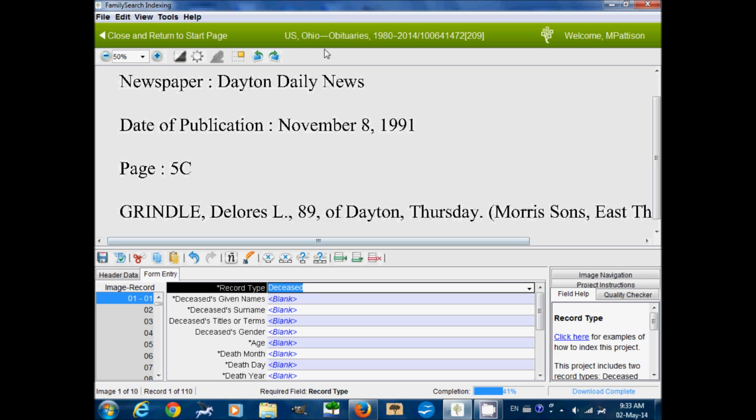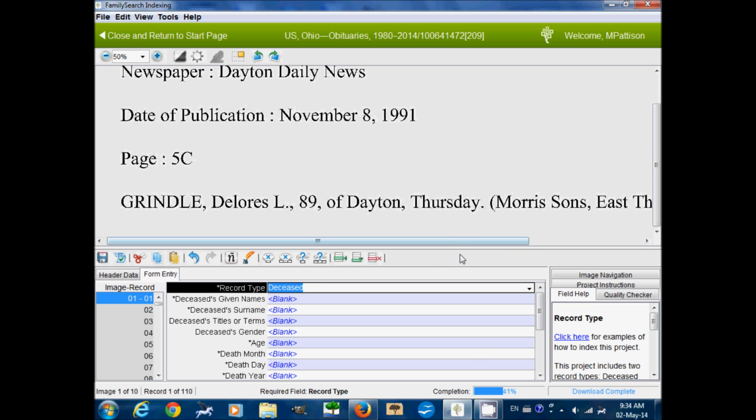This particular project, the U.S.-Ohio Obituaries 1980 to 2014, is the only project that's currently available that I know of with the new obituary rules. This is on May 2nd, so probably there'll be more coming soon. But this is also a really super easy project because they're basically just funeral notices, and so there's hardly any information to be indexed. So I'll just do a couple of these to show you.